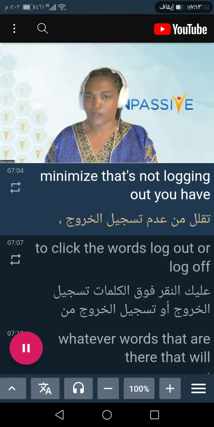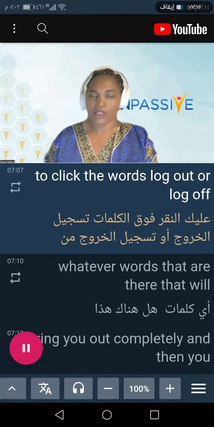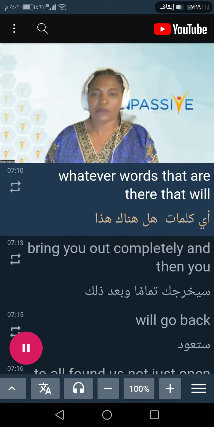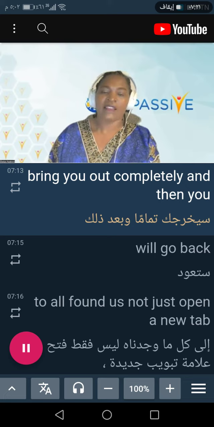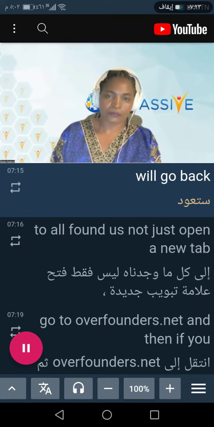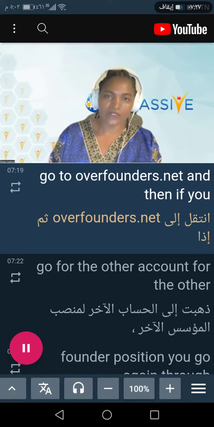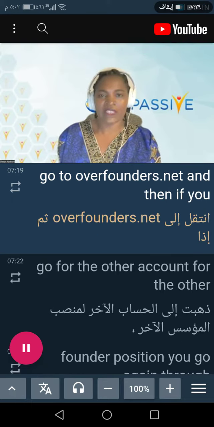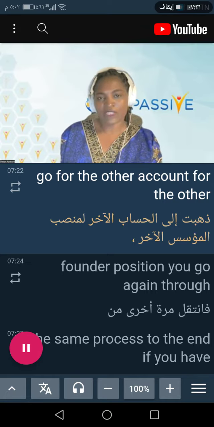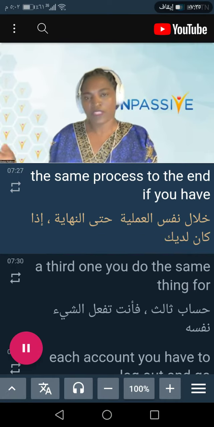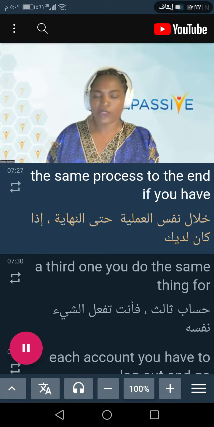And then you will go back to allfounders.net, just open a new tab, go to allfounders.net, and then you go for the other account, for the other founder position, you go again through the same process to the end. If you have a third one, you do the same thing. For each account, you have to log out and go back to allfounders.net to begin afresh. I hope this information has helped.